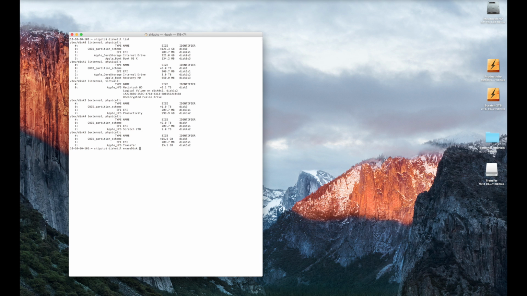So for FAT32, we would type, first of all, quotation marks, uppercase MS-DOS, space, FAT32, close quotation, space, the name of the disk, space again, and the drive location. So that's the drive that we identified. In this case, it is still disk 5. Hit the enter key. There you have it.